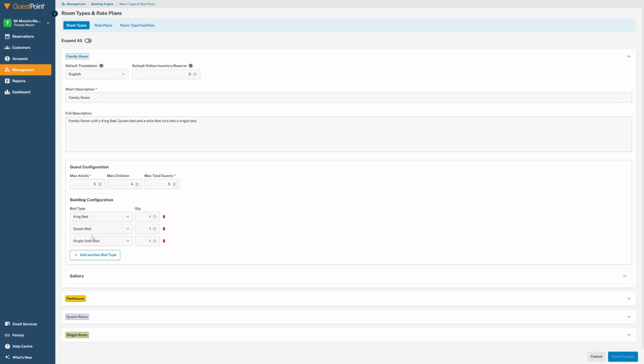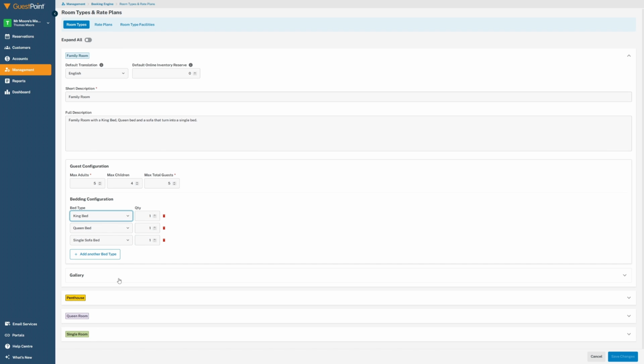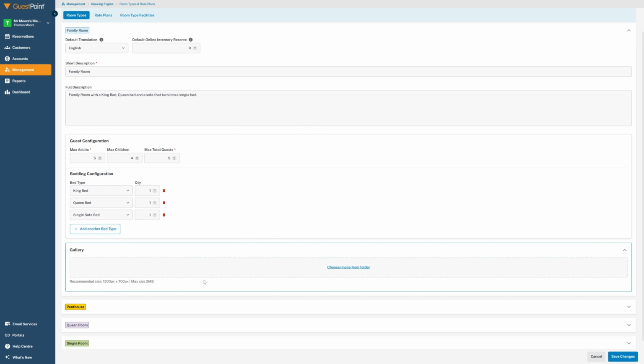So if we go to our family room, you can see the bed types. It's no longer just double or single bed. You can actually have real names for what beds are in the rooms. So I've put in a king bed, queen bed, and single sofa bed. And then the gallery, like before, supports a higher resolution photo. So you just need to re-add your photos here for the new booking engine.